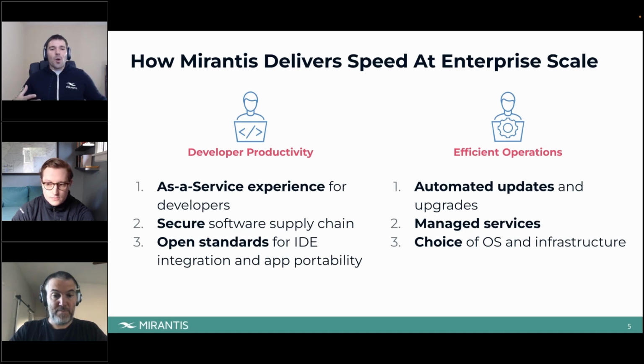We're also very much focused on open source. That's item 3 here. We have open standards. We're very much focused on open source, and a lot of our products are built on open source technologies like Kubernetes and OpenStack. For our operators, it's very important that they have automated updates and upgrades.